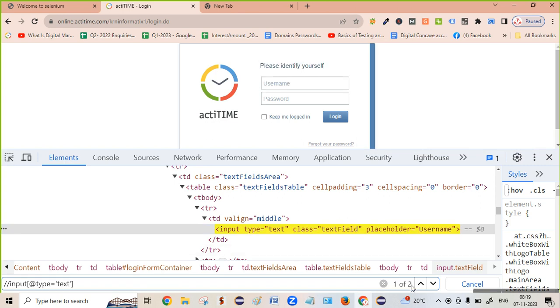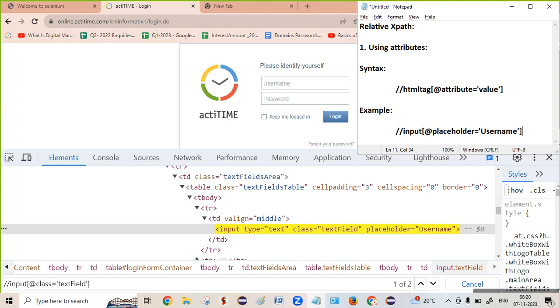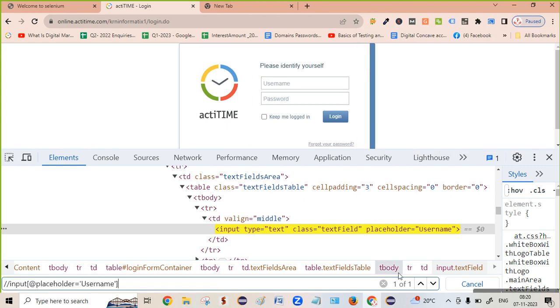It is showing two matching nodes. Don't use type attribute, use some other attribute. What is the other attribute what I have? I have class equal to text field. Use class. Copy this and paste it. Still it is showing two matching nodes. Use some other attributes. Placeholder equal to username. Copy this, paste. Now it shows one matching node.